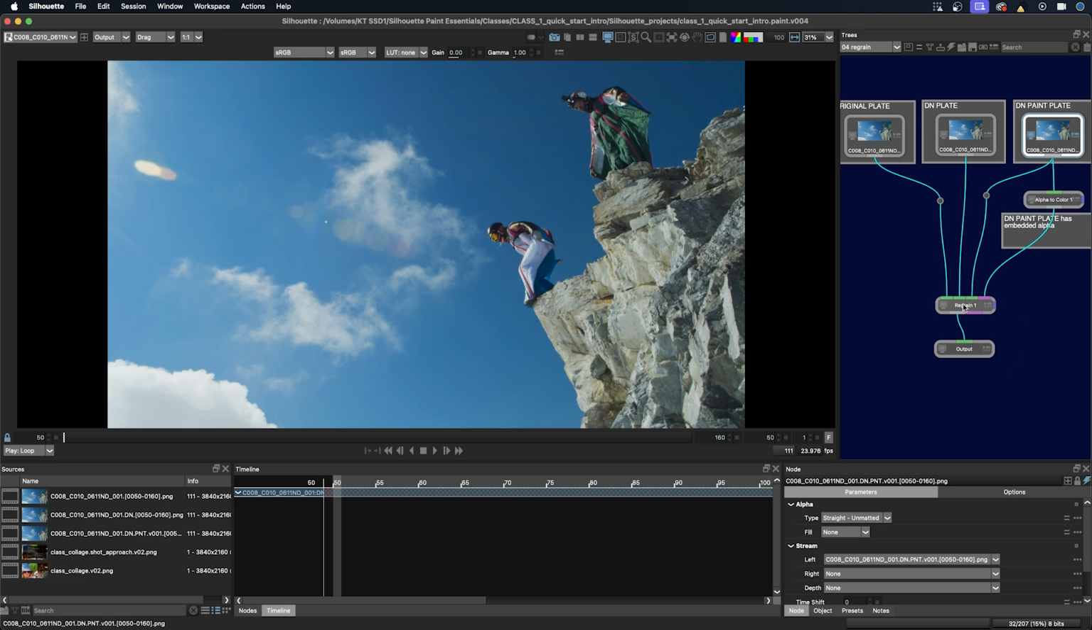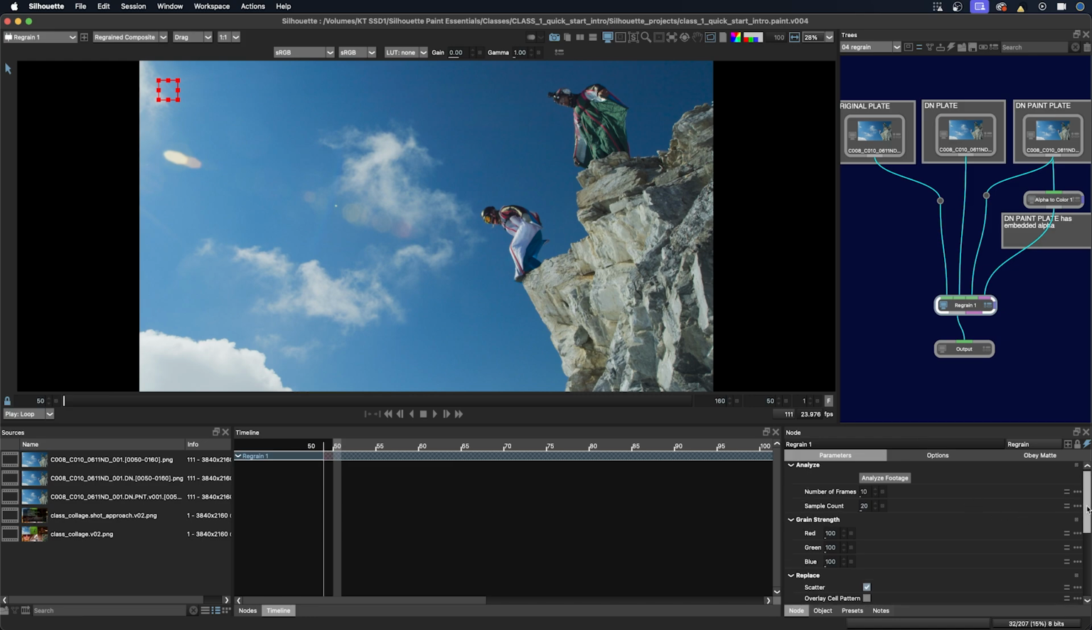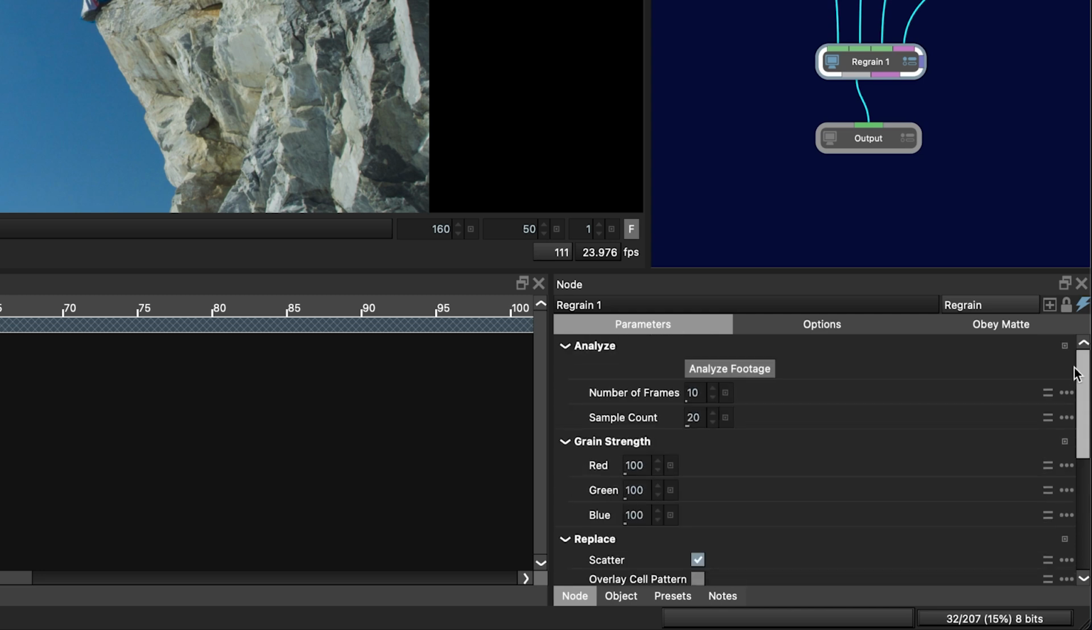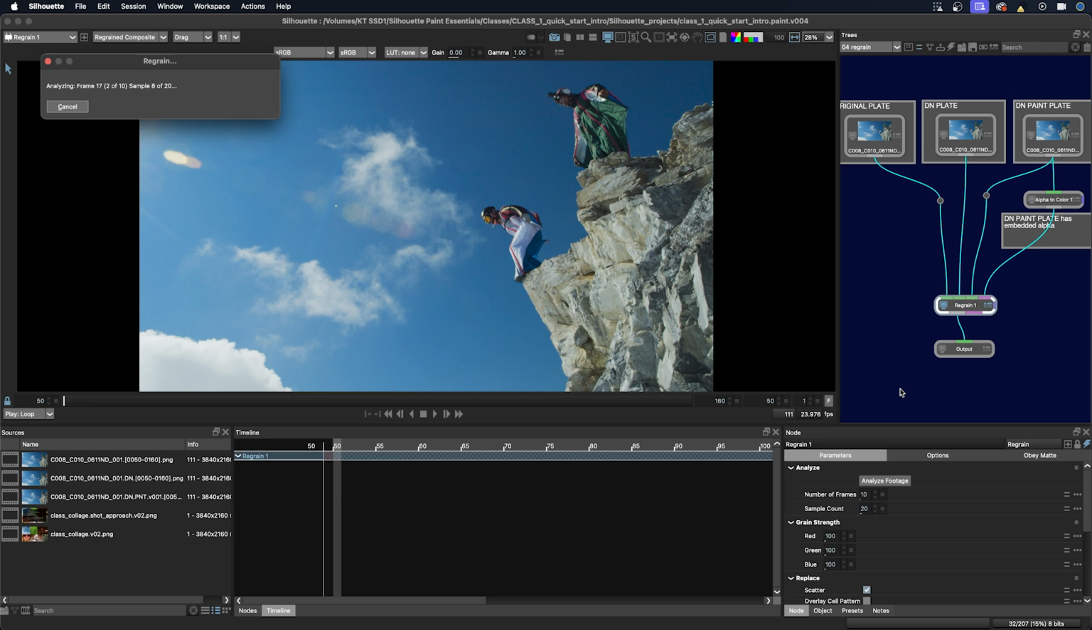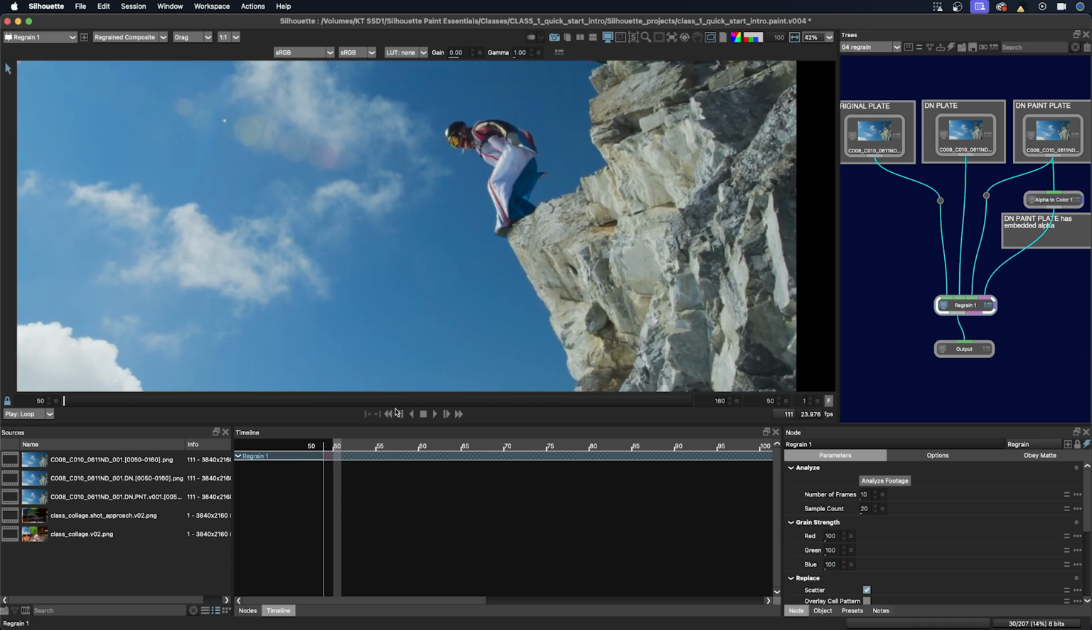Okay, so down here in the regrain node, I'll just pull this up here. I want to make sure that I have matte enabled checked. Then you press the Analyze Footage button and wait for this to run its course. This calculates the response curve of the grain, which is then normalized and applied. You can also see here the sample box overlay, which is defined for the grain scattering. Okay, so let's go in and compare. I'm going to go to an area where maybe the helicopter was.